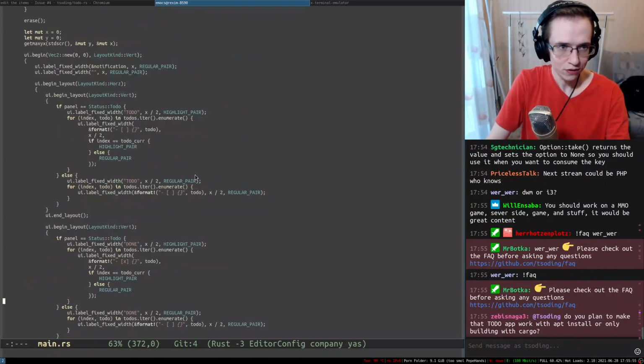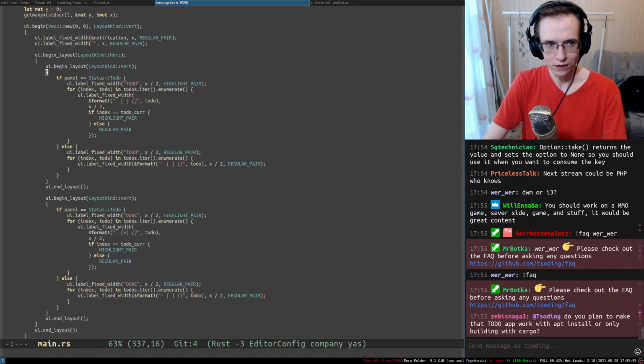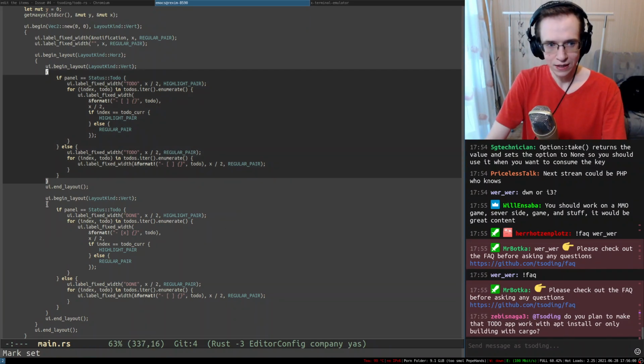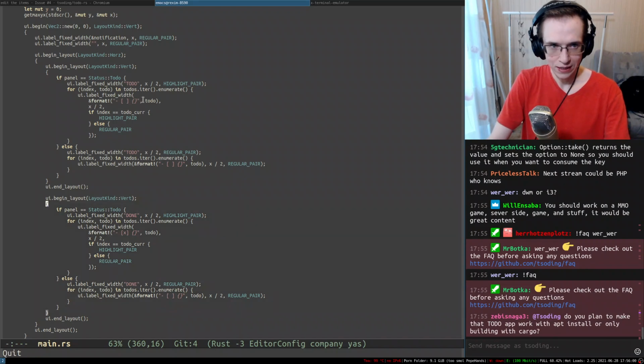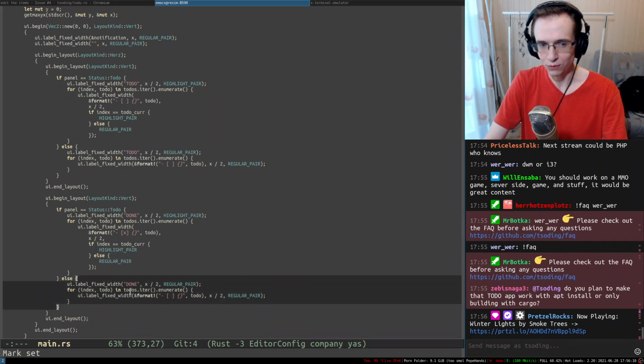Look, so here is the whole UI. This is how the whole UI looks like, right? So here is the left panel, and here is the right panel. Here's how the panel looks when it's activated. Here's how it looks when it's deactivated. Here's how the right panel looks when it's activated. Here's how the left or right panel looks when it's deactivated.